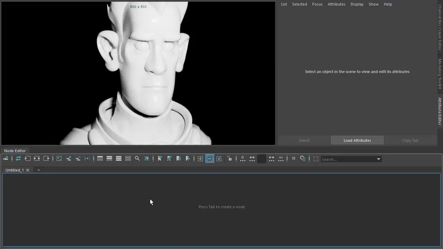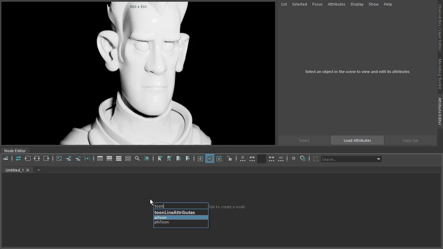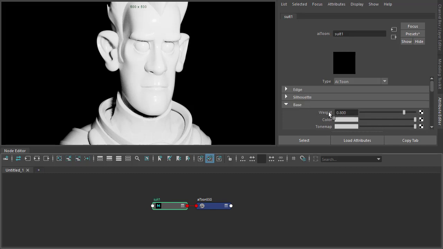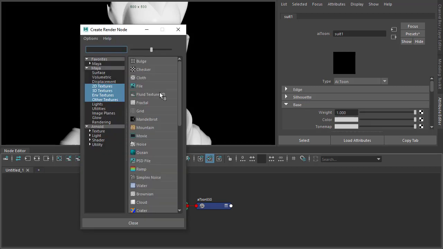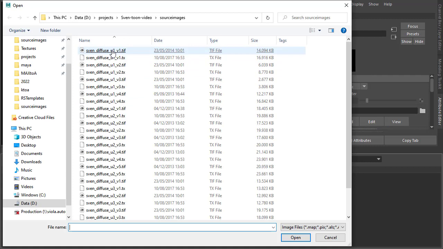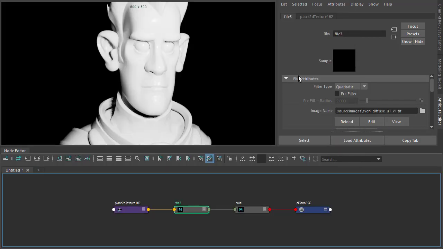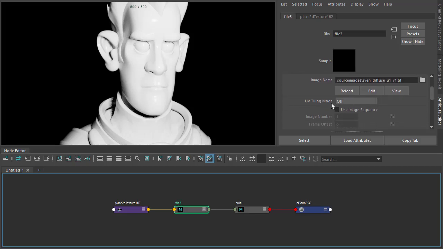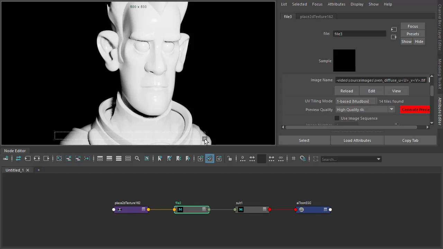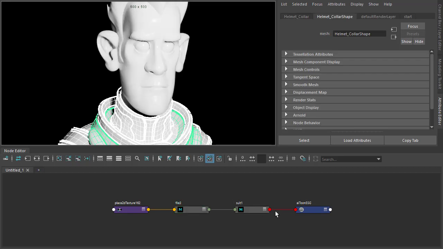So I'm going to start off by creating a Toon material for the body suit. Let's call that suit. And we're not going to use any edges. I'm going to hide those. And then we're going to connect a file texture to the base color for the suit. So that's file texture. Then just load the Sven Diffuse UV1. A bunch of UDIM textures within the project. And then just make sure the UV tiling mode is set to Mudbox. Okay, so I'm just going to assign that now to his body suit.